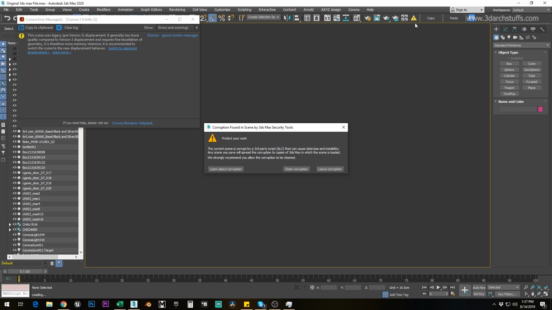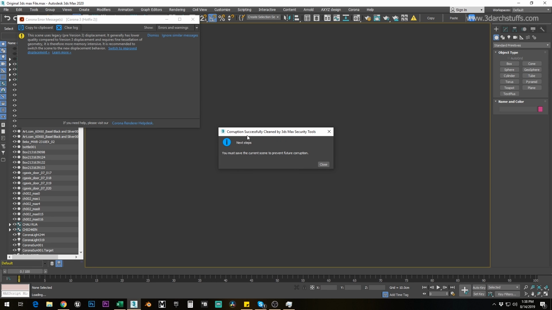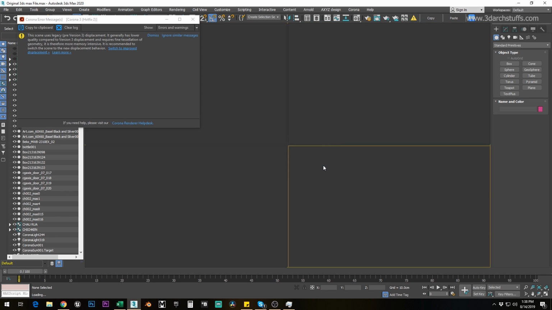But if you have this plugin or script named Prune, then it will be best to clean the file with the help of it, and it will automatically clean your file. So let's go ahead, and I will click clean corruption, and then it says corruption successfully cleaned by 3ds Max security tools, and as the next step you must save the current scene to prevent future corruption. Then click close and wait for the file to open.